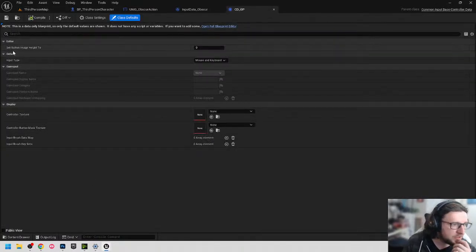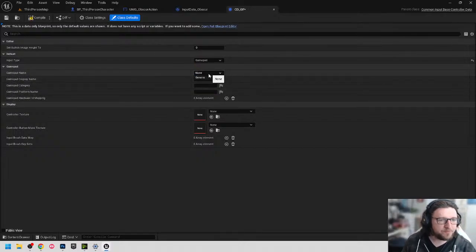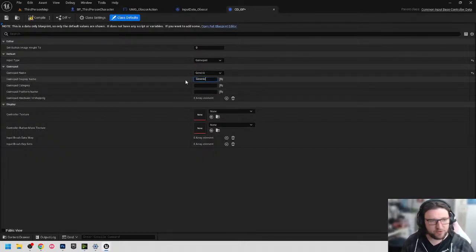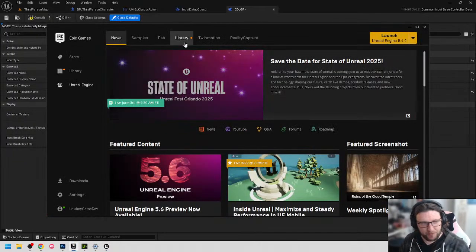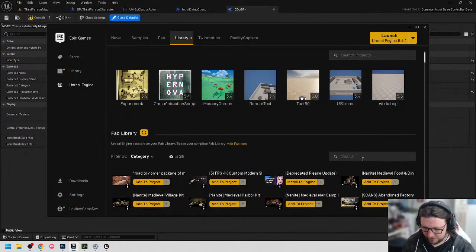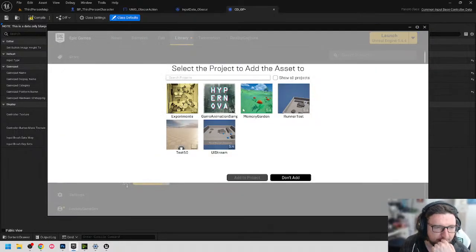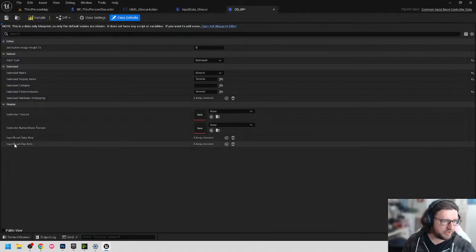Okay, so for gamepad, input type is gamepad. Generic. We'll just use the generic word everywhere. Platform name generic. Controller text, don't have one. This one, input brush data map. So I'm going to actually import an asset pack now because I need input prompts and I'm not going to go and import them myself. So prompt. I'll just add that to the UI stream. So those will be coming in, and I'll start adding these.